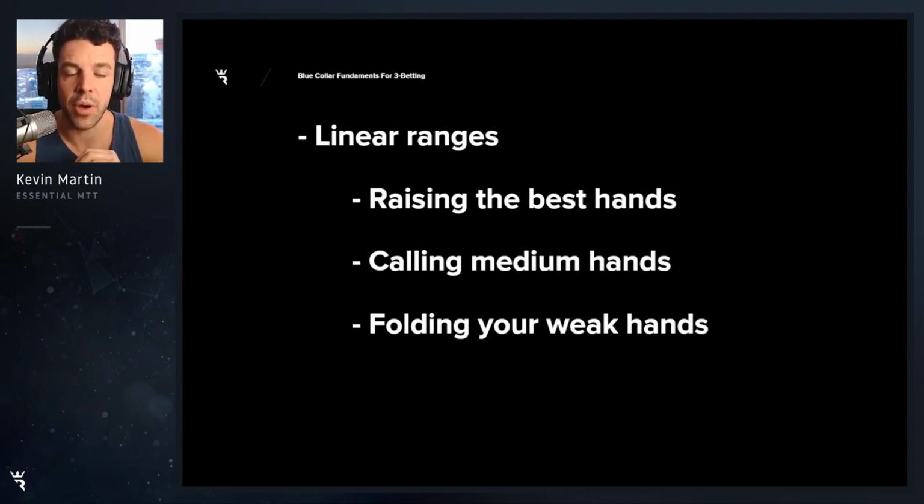This is basically how poker is played at the low levels. Build a big pot with a big hand. Call with a medium hand. Maybe you can make a hand and then build a big pot. But you want to fold your weakest hands.